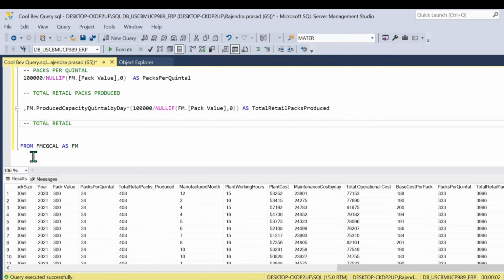Total retail packs production. What is that? This is utilization, complete utilization of the unit. So simple, straightforward. 100 liters of mineral water need to be produced. The capacity is 100 liters, but it only produced 80 liters. So in that 100 liters, 100 one-liter water bottles need to be produced, but we only received 80 liters, 80 water bottles.